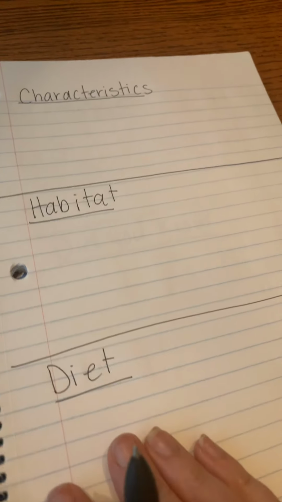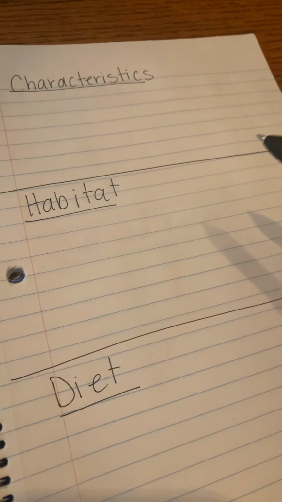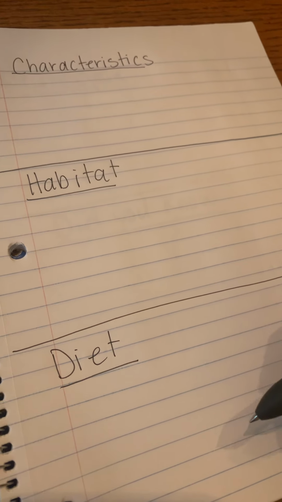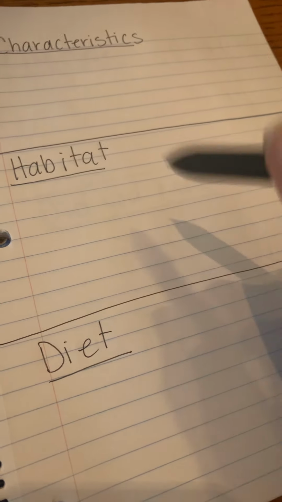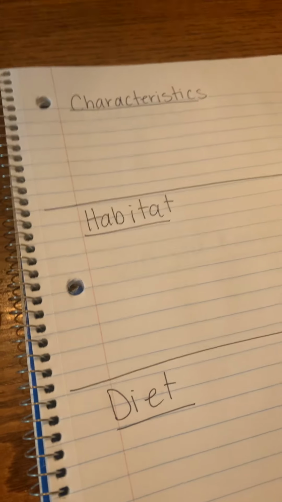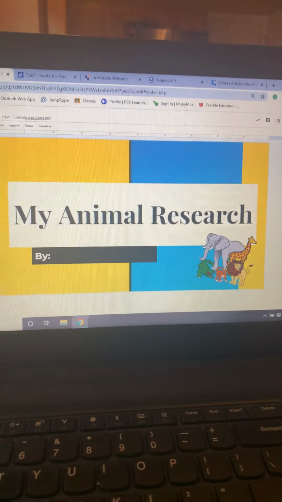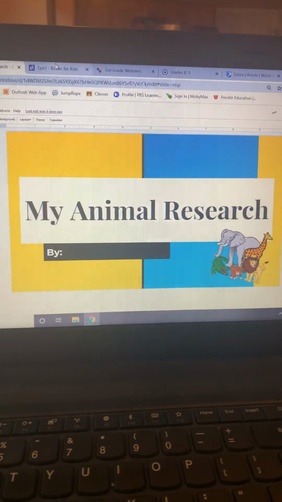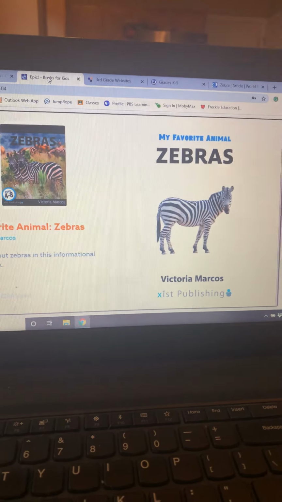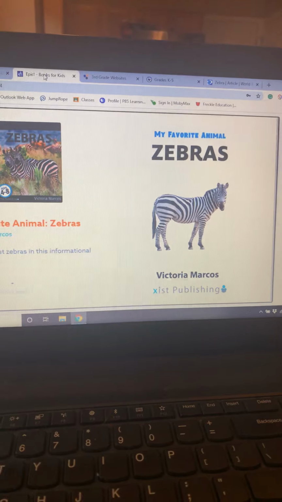You can do it however works best for you. If you write very big, you might need bigger spaces. If you write very small, you could probably put it all on one page, okay? All right, so I'm gonna go back to my computer here, and I'm gonna go to Epic, and I already have a book pulled up about my animal.